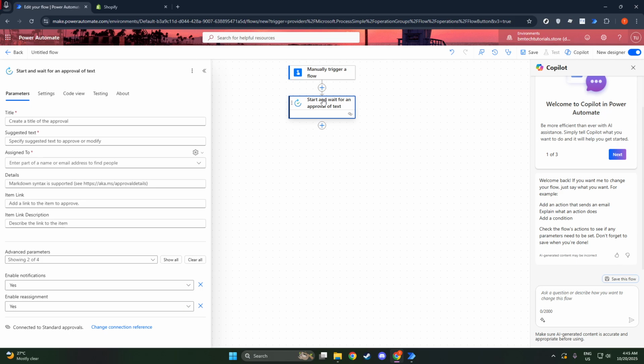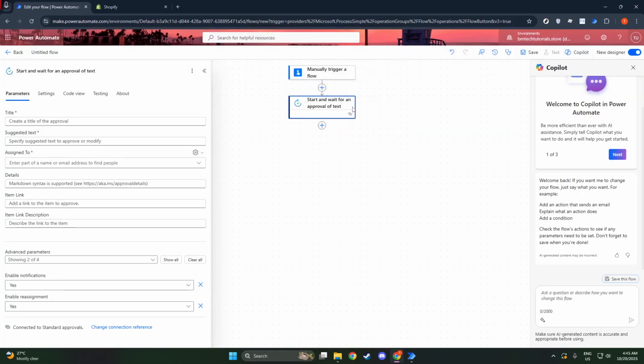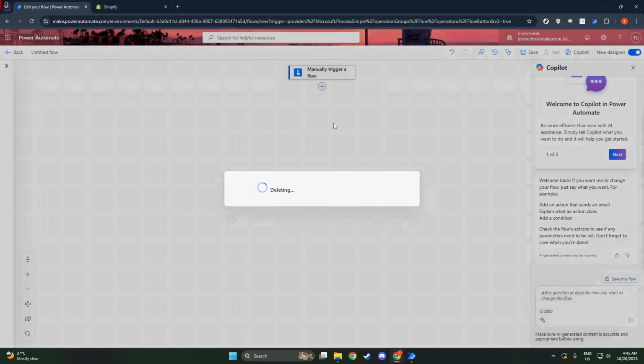You'll need to decide on an approval type. For instance, Approve, Reject, first to respond, might suit your needs if you want the quickest response to dictate the outcome. Enter a meaningful title for the approval request, like Approval Request for Document Submission. Then, specify who will be approving this request by entering their email address.